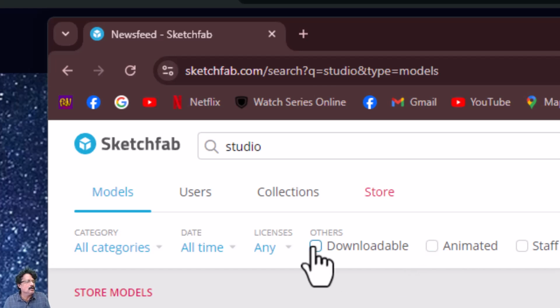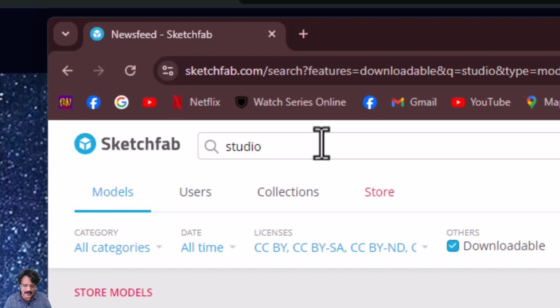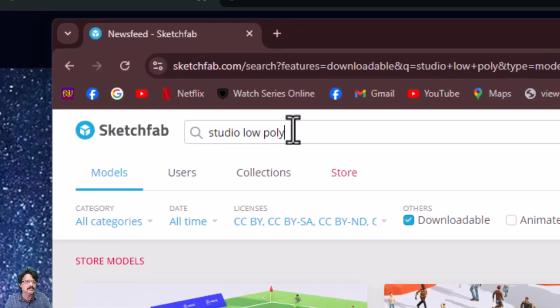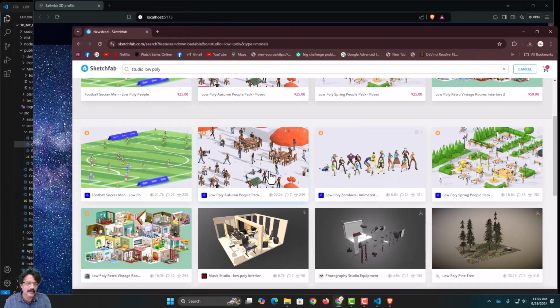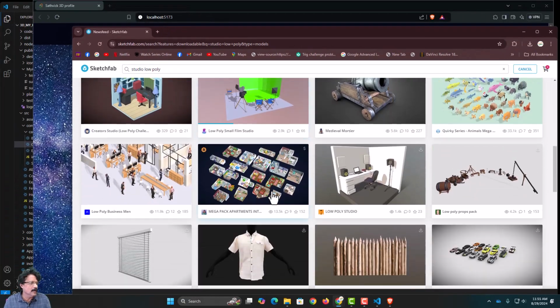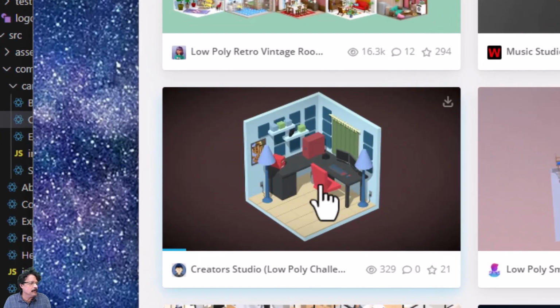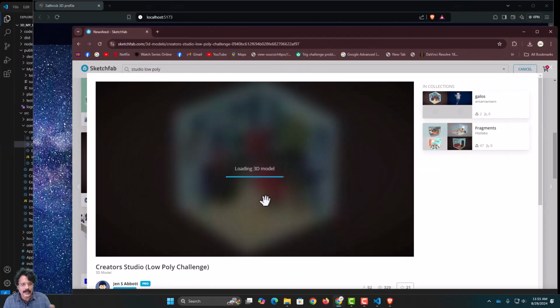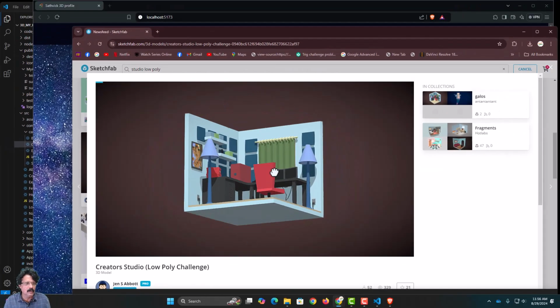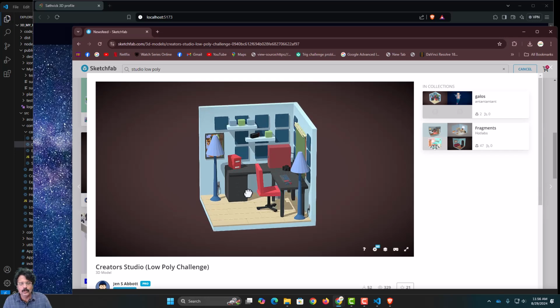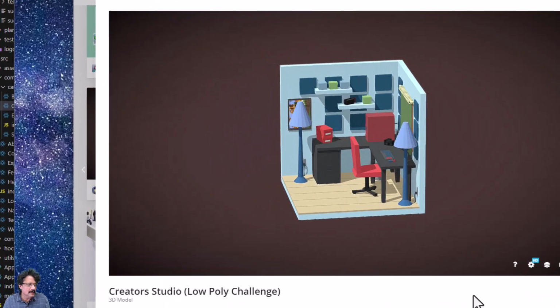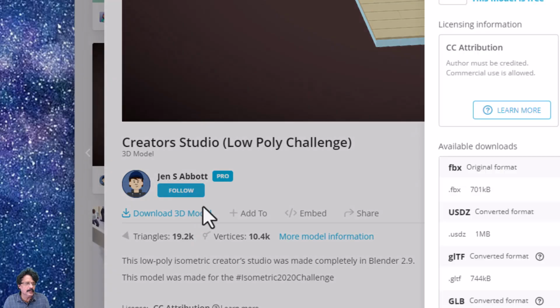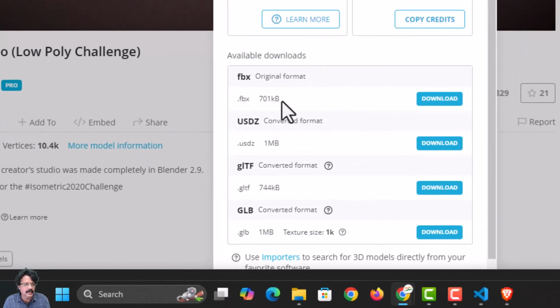You can click on downloadable and also add low poly here, because we don't want a studio which is very big. So I can add studio, and you can move around it, and you can take any of the models here. Say for example, you have a creator studio model here. You can select this model now. Instead of the computer table, you take this model, and as usual, come here, download the 3D model, download gltf or fbx. I will click here, download.